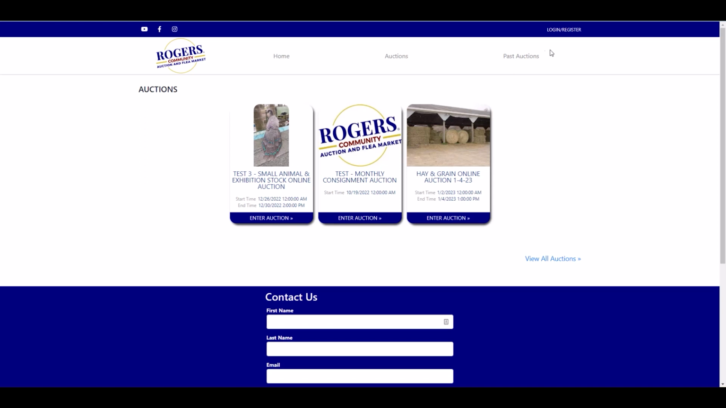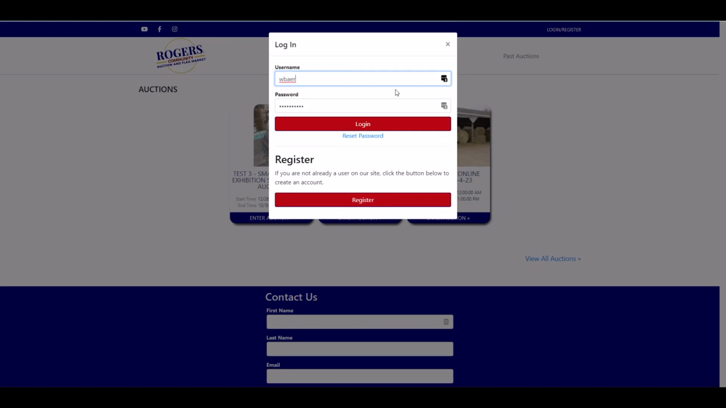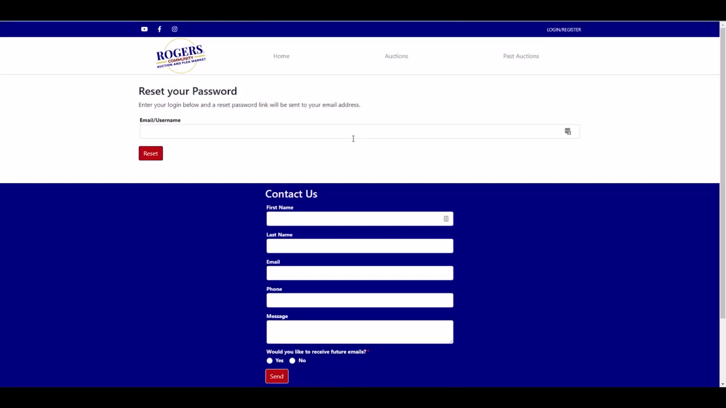If you are registered with us in the past and have bid in the online portion of our auctions before, you are more than likely to already have an account. You will just need to reset your password. To do that, go to login register in the top right hand corner. Sorry for the autofill. Hit reset password. Type in your email.